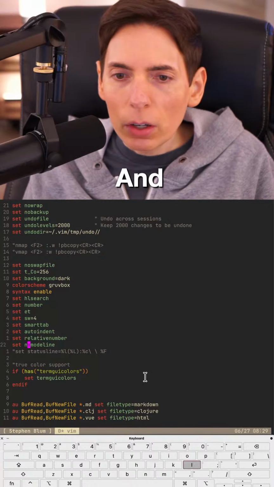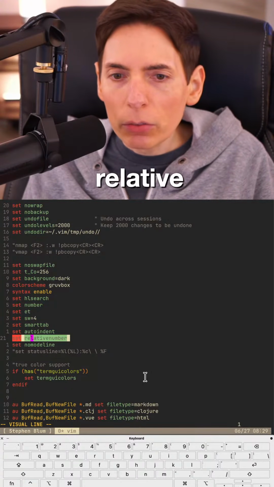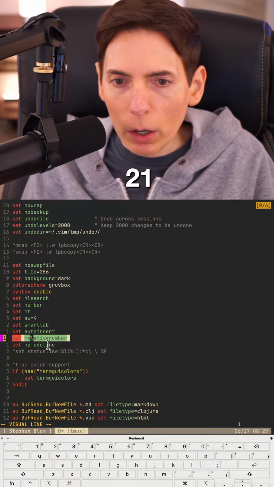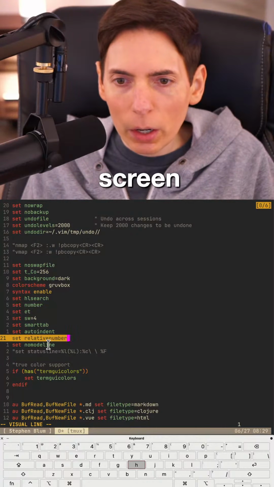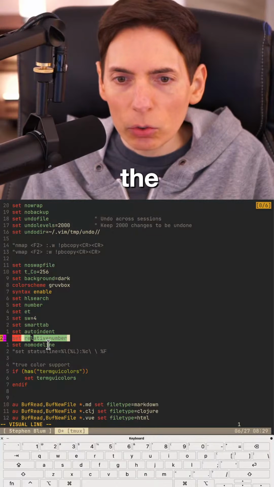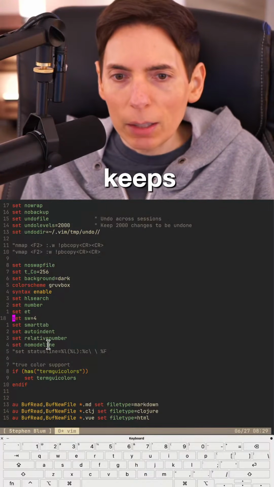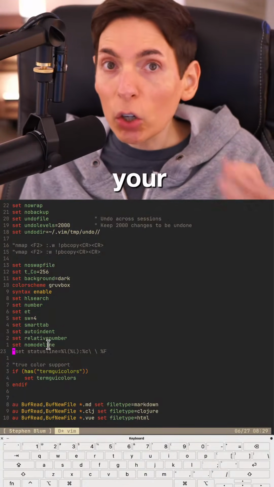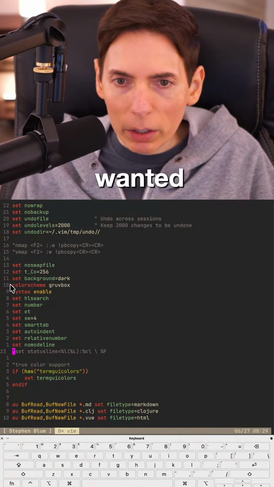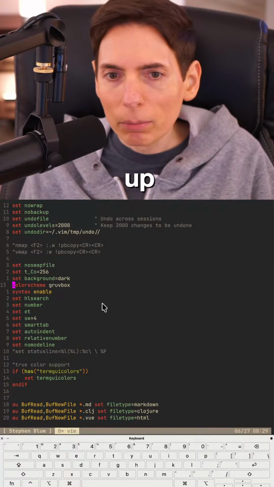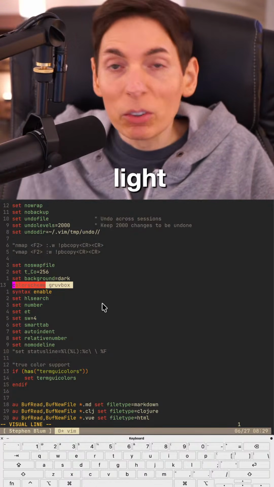And then I add relative number, which you can see here on the screen. Right here, you see that it says 21 right there at the left side of the screen. When you're moving the cursor up and down, it keeps that number exactly what your current line number is. And then you can jump up. So if I wanted to jump up to color scheme groovebox, you can type 10 up and it immediately jumps to the line, which is nice.